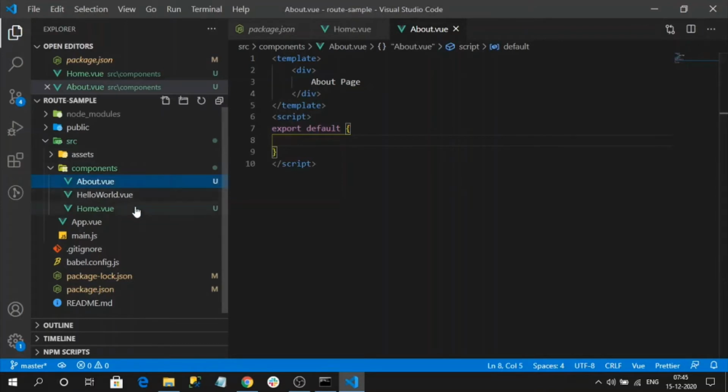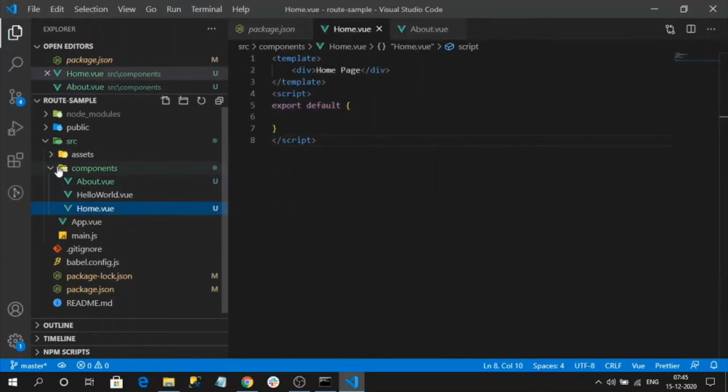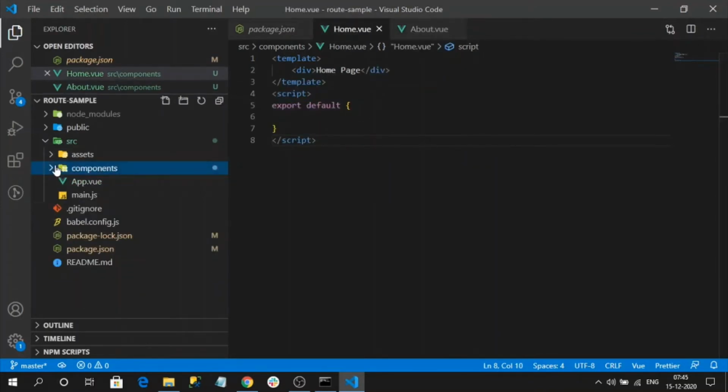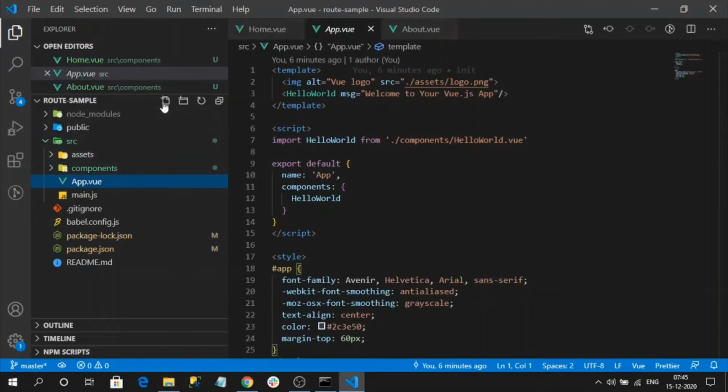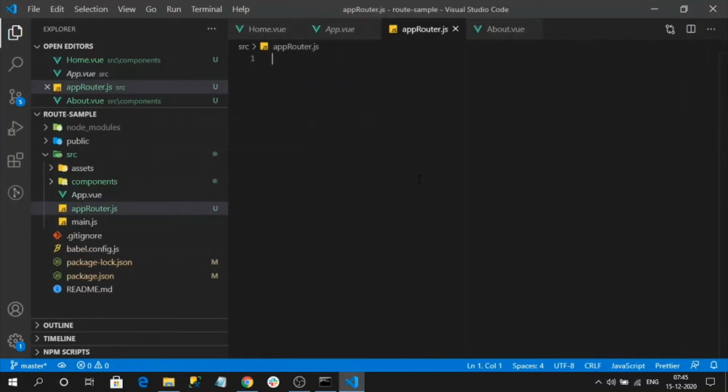These two components will be shown based on the route. So now we need to create the route configuration. For that, I'm going to create a separate file in the src folder, at the same level as App.vue. So let me add approuter.js.